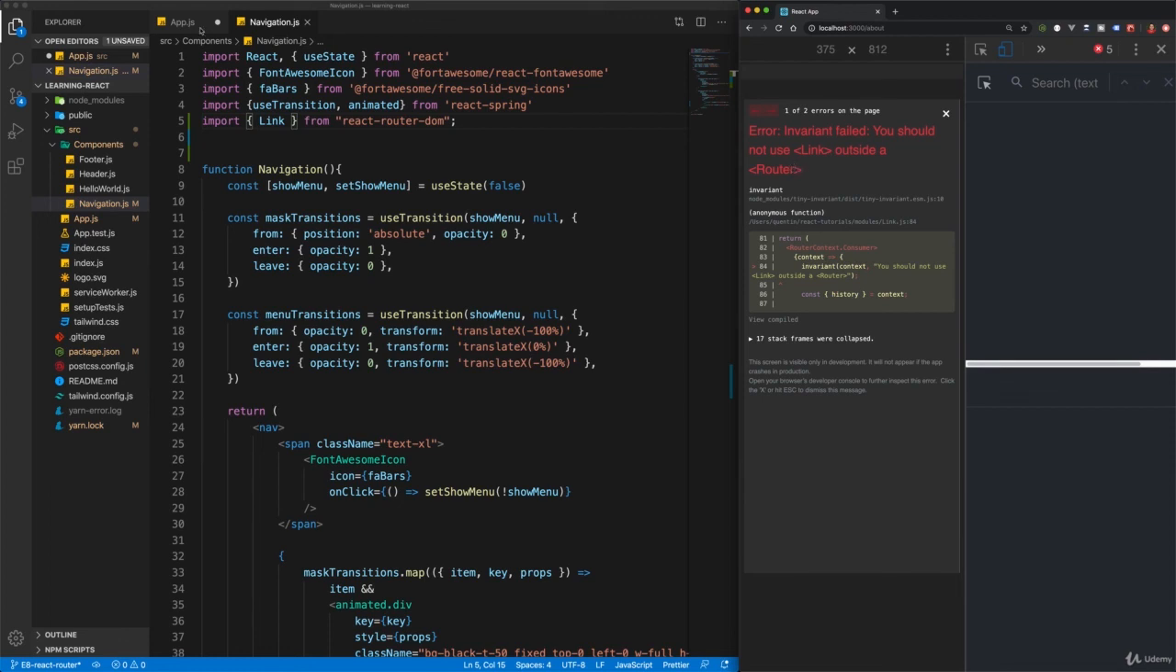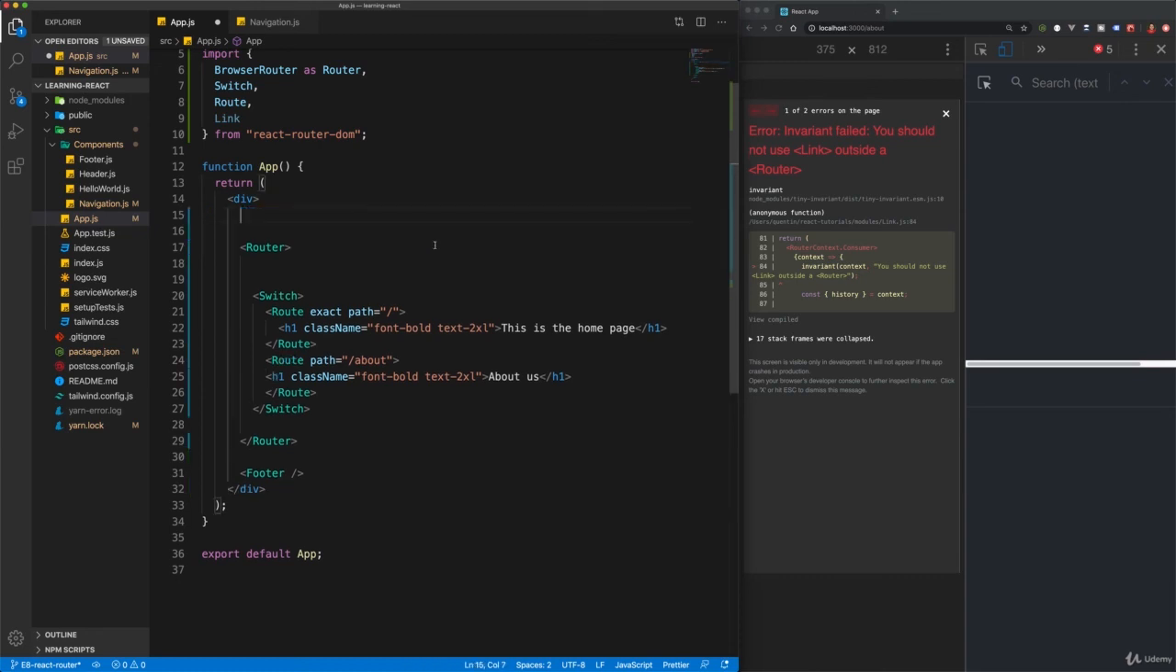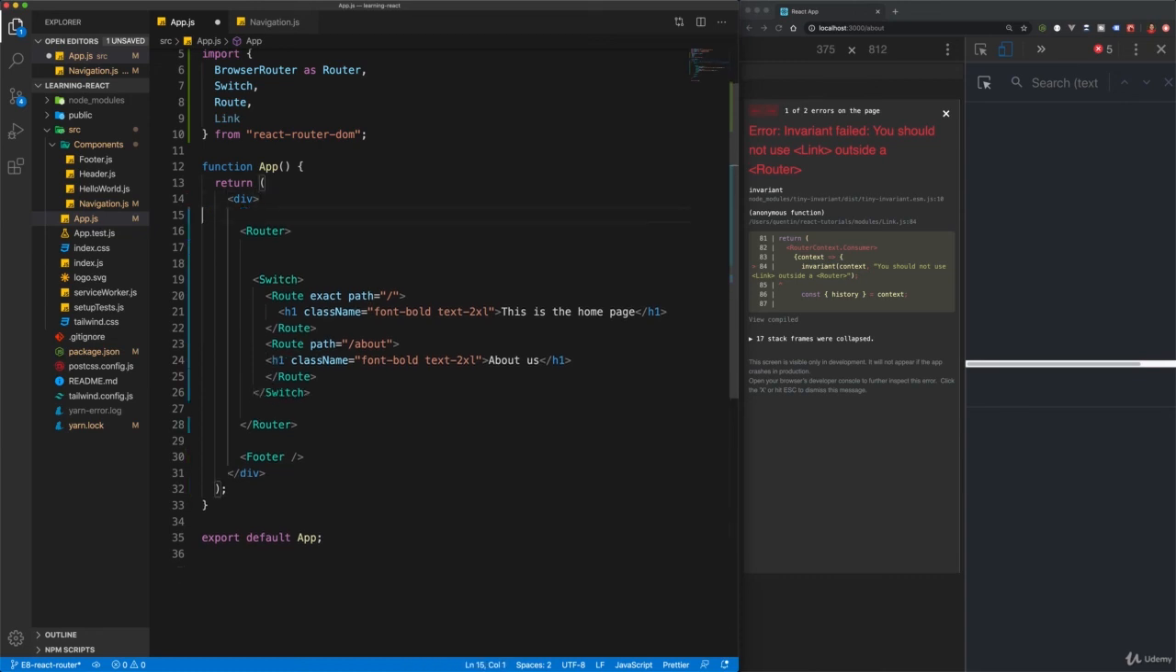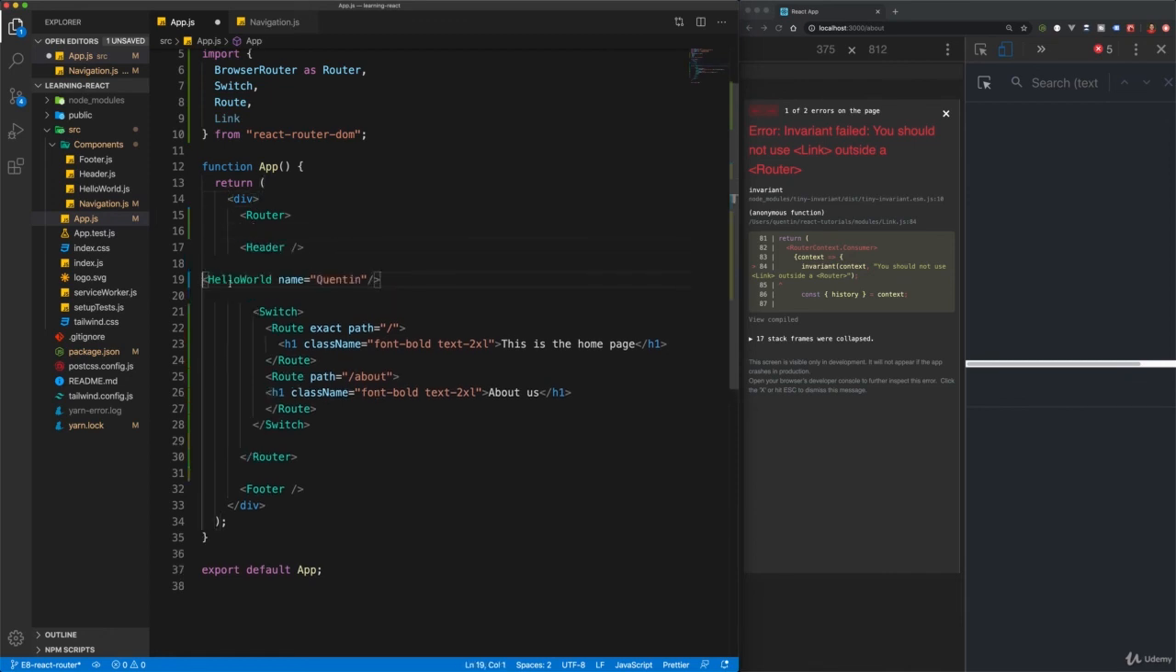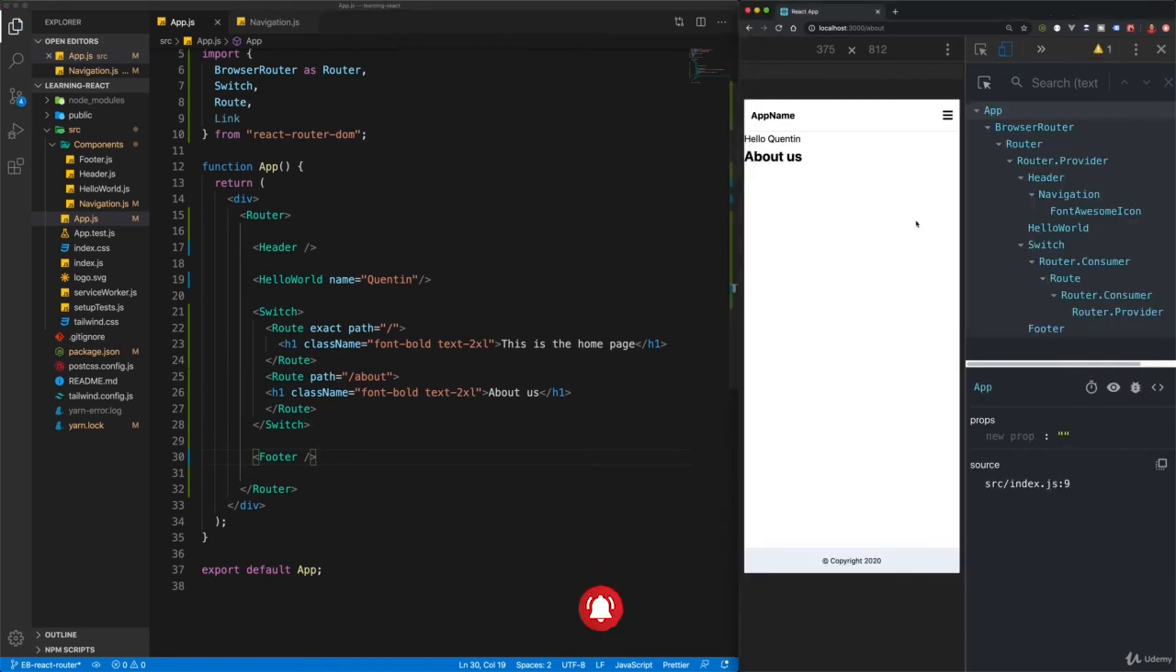And that's because if we go back to app.js, our links are in our header component. So what we need to do is take all of the content outside of that router tag, and let's place that within the router. And I'm going to do the exact same thing for my footer as well. So let's place that within the router as well. And so now if we save, this should now be working.